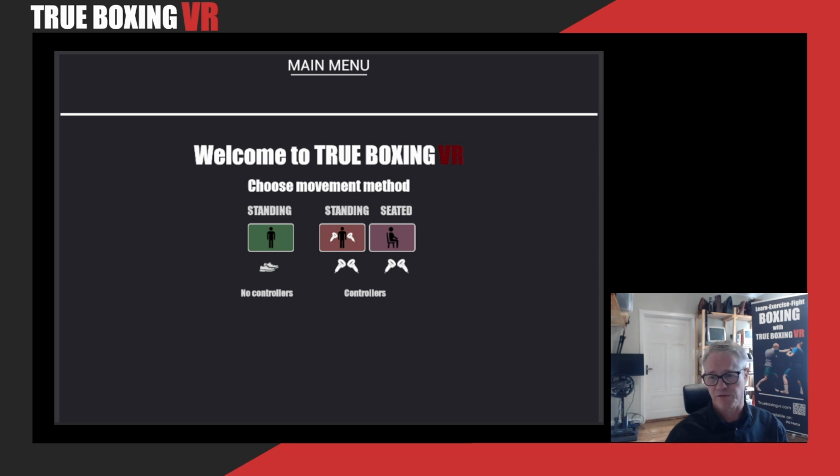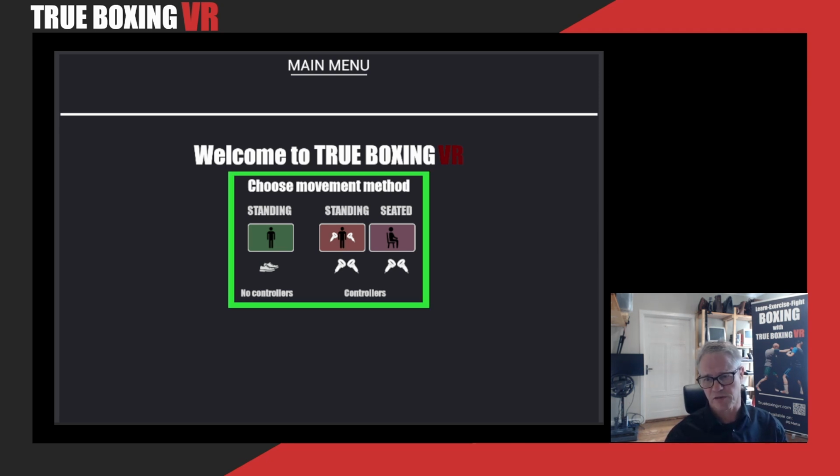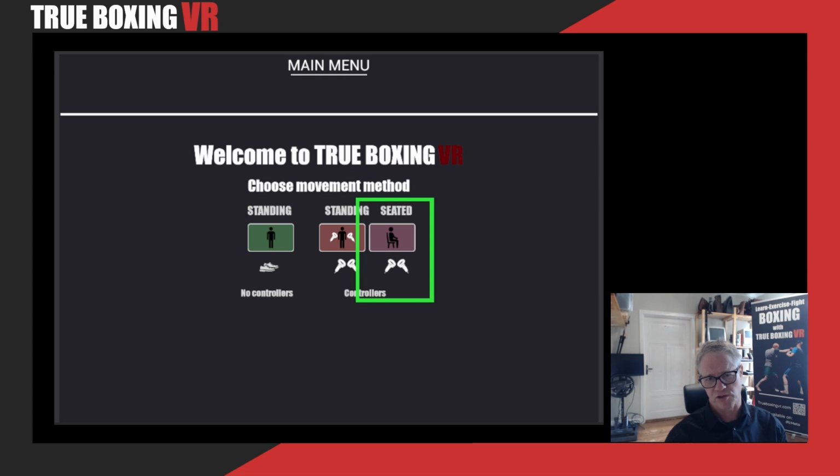The first thing you have to choose in order to start the game is your moving method. So in TrueBox in VR there are three different options. The first is the seated version where you only use your controllers. The second is to use controllers and your feet. It's a standing option. I have added a third version which is also a standing version with no controllers.